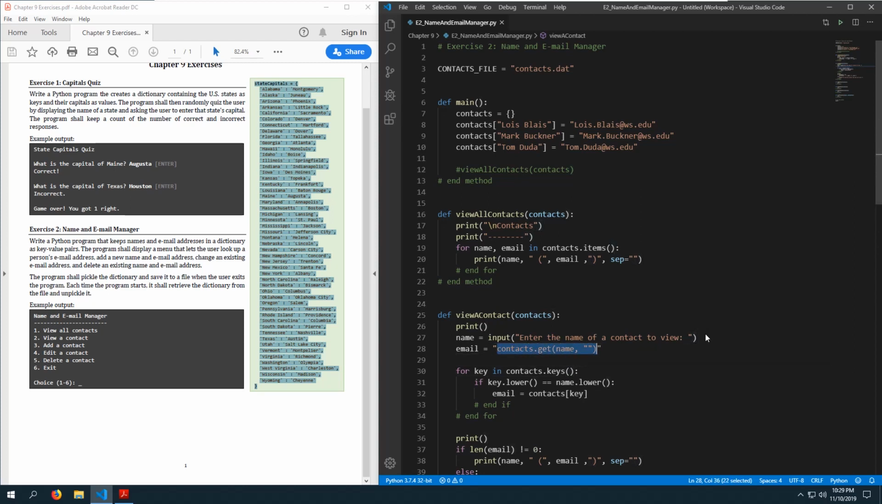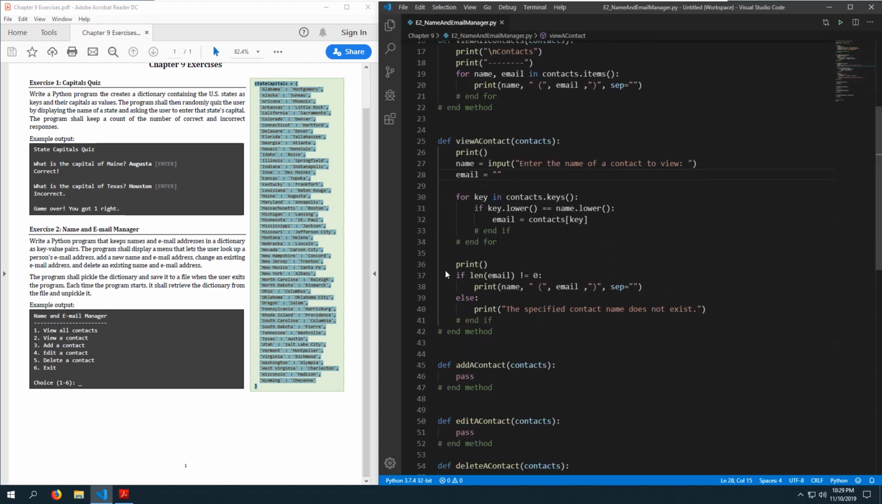It's just a little bit extra code. I set email equal to an empty string, and then I can still test if the string is empty, which means that it wasn't found. So if key.lower equals name.lower. I think this is going to work. Let's do some testing.